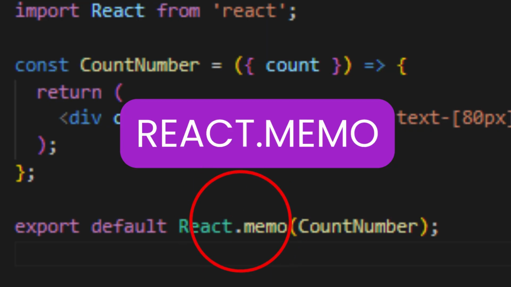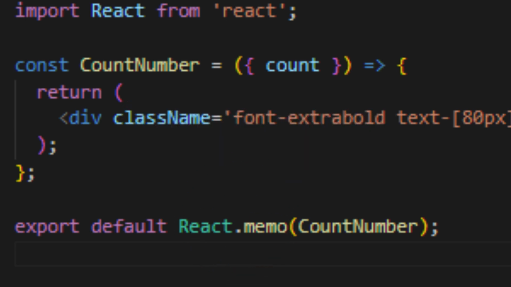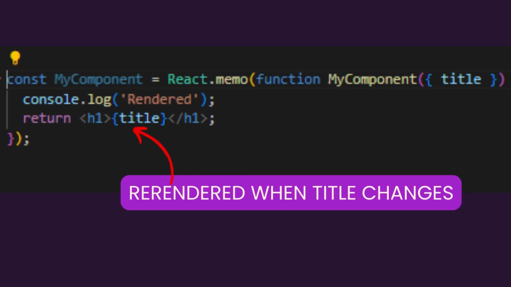Let's start with React.memo. This is a higher-order component that prevents re-renders if the props haven't changed. It's great for functional components that render the same output given the same props. Here's a basic example. If title doesn't change, this component won't re-render, saving valuable CPU cycles.